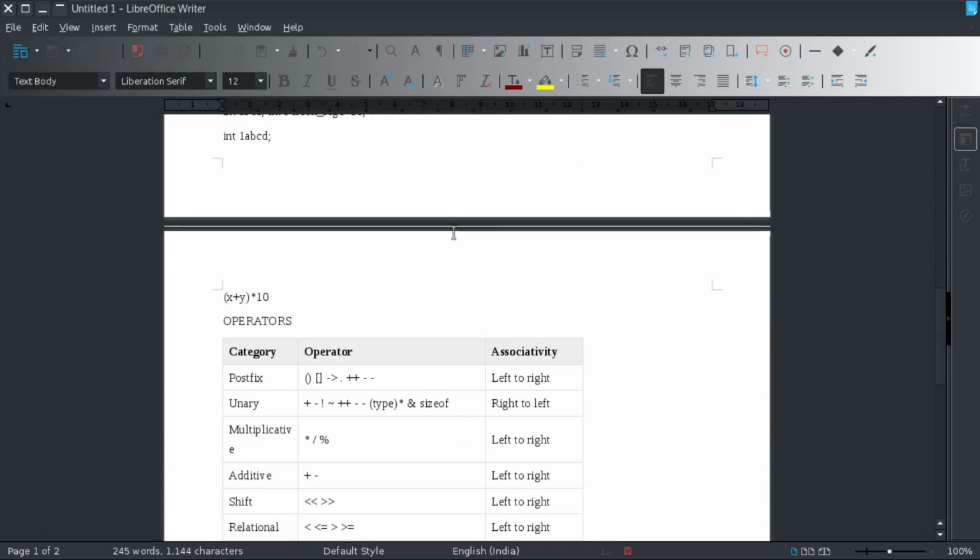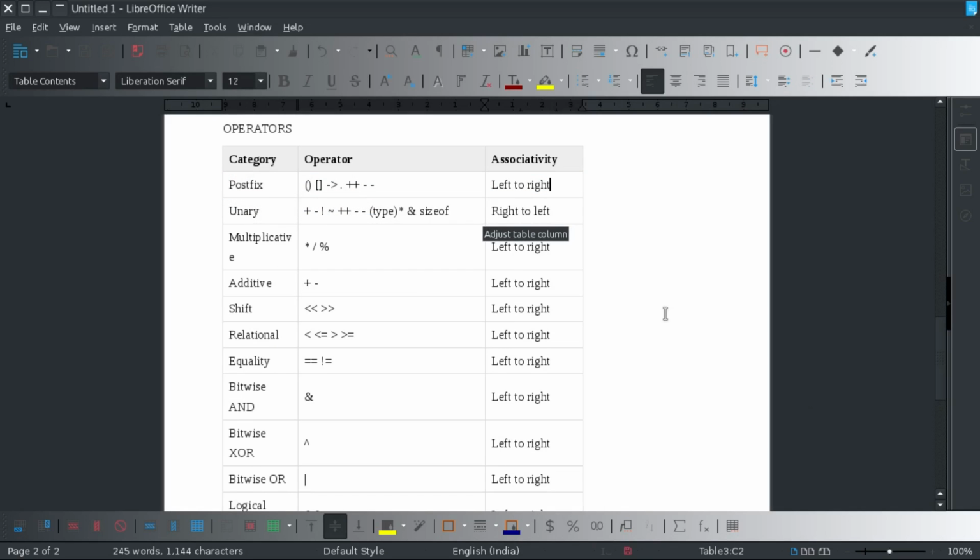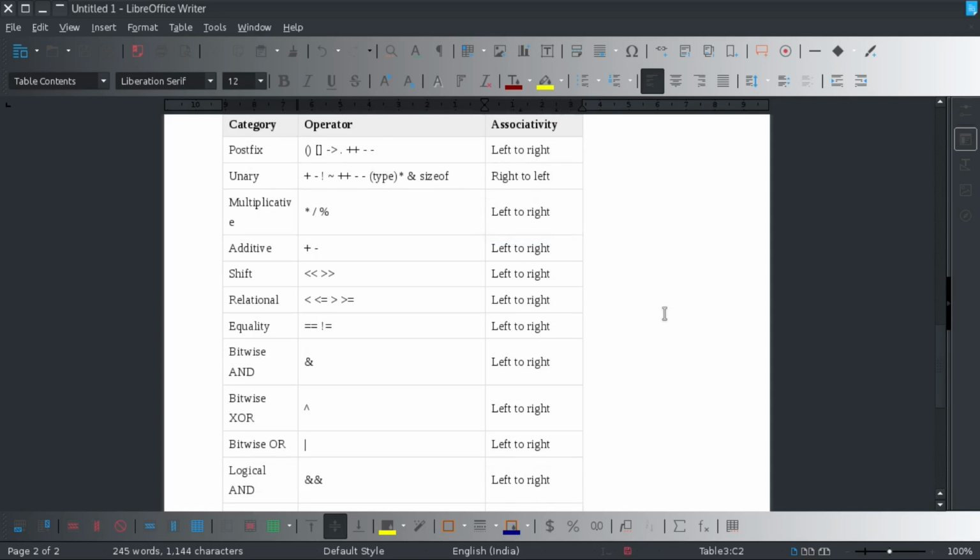Now quickly jumping to the operators. As you can see, I have written this expression over here. I'll get to it. These are the operators in C language according to their precedence order. The higher the operator in the table, the higher is their precedence order. I'm just going to slowly scroll down so you can see all of them.